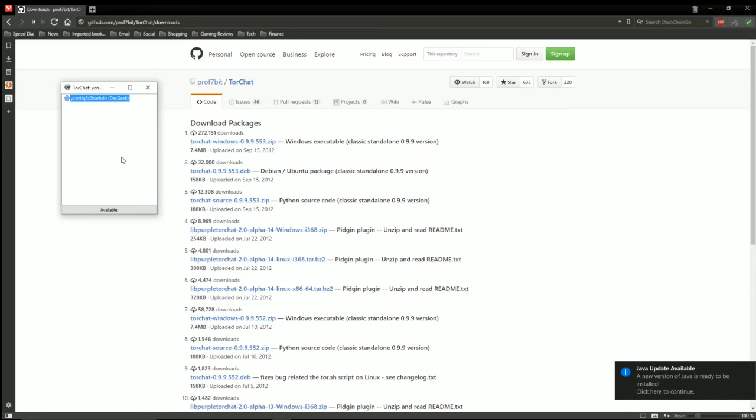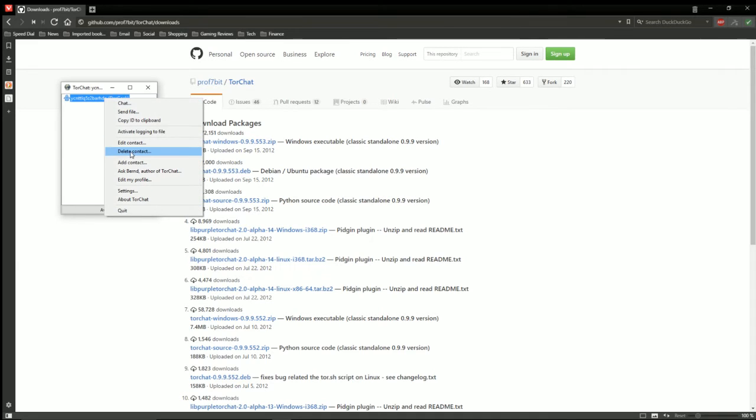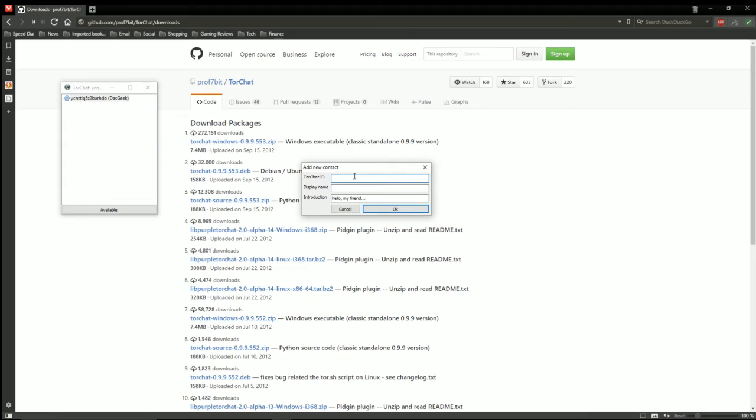So adding somebody is really simple, but you do have to have that long ID. They have to share it with you. So you can just go to add contact. You put in their ID. You can choose any display name you want for them, and then an invitation message letting them know who you are.